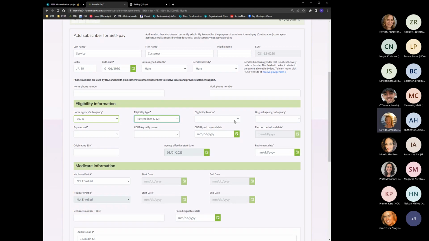We then have eligibility reason. There are 4 options here: 01, 12, 04, and 05. So we're going to select 01, which is newly eligible. And then in the original agency, sub-agency, this is where we would select their PEB organization or sub-organization that they worked for. Of course, I selected one and I don't remember what DVA is, so I'm just going to make it up and select something. So don't judge me if I picked something wrong.